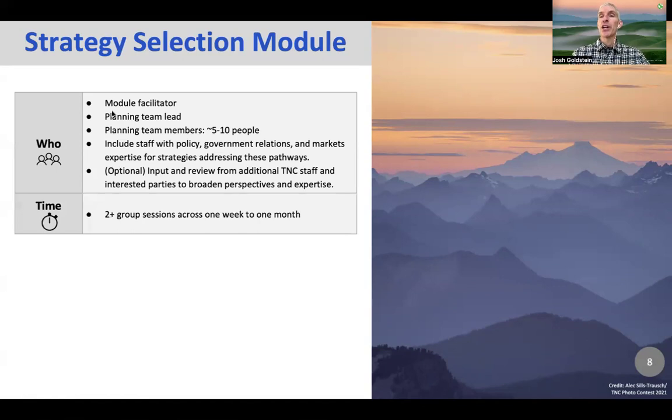The time it takes to run the module varies depending on how complex or constrained the team's needs for strategy development are. At a minimum, you'll want to have two 3-hour group work sessions spread across 1 week to 1 month.